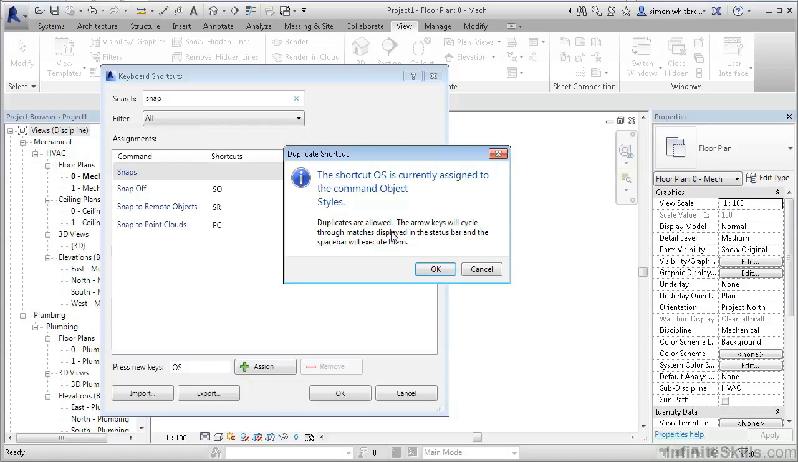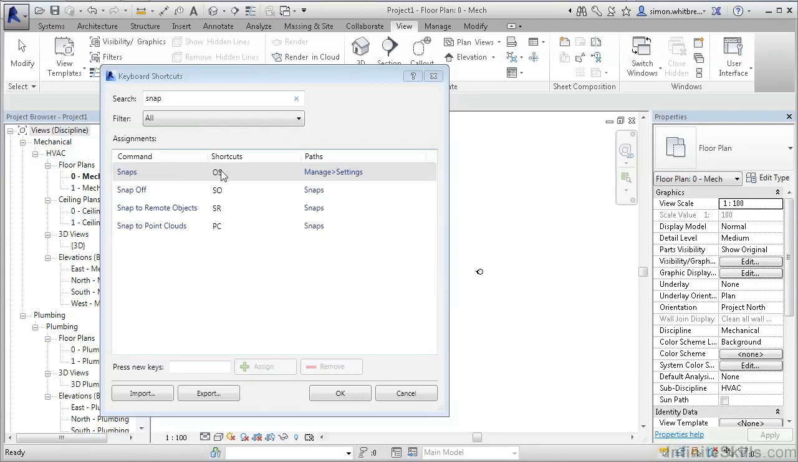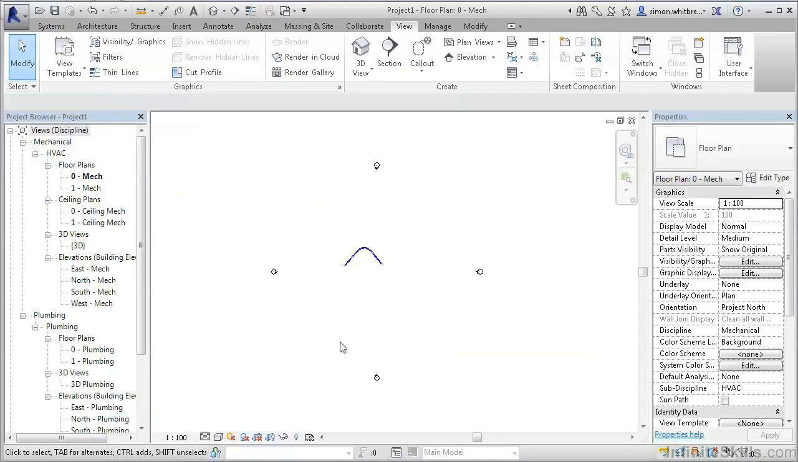Let's see how that works. I'll click on OK. We can see that Snaps now has the keyboard shortcut OS. Click on OK. And now type OS. In the bottom left-hand corner of the screen, we can see we've got OS for object styles, and if I use the arrow keys on the keyboard, I can cycle through those 2 keyboard shortcuts. When I settle on the one I want to use, press the spacebar.